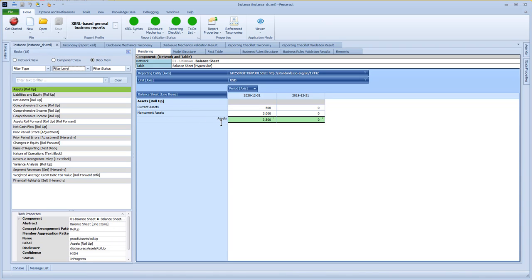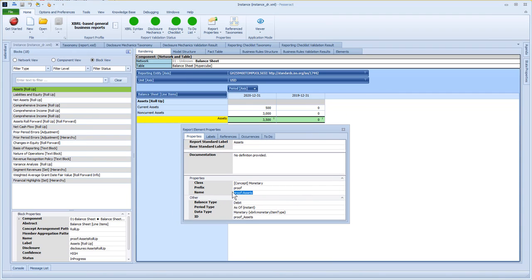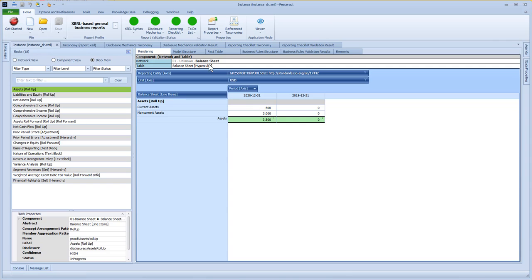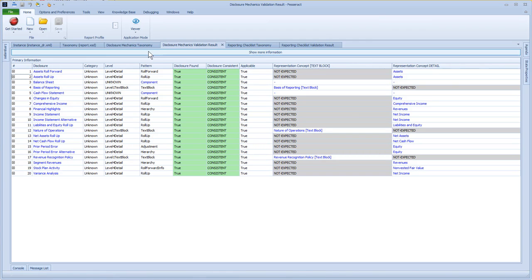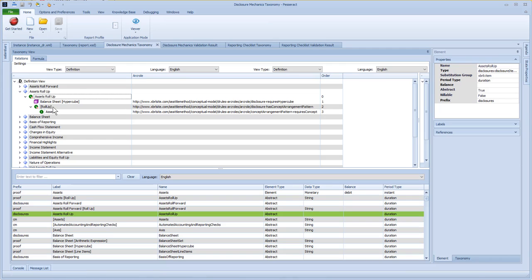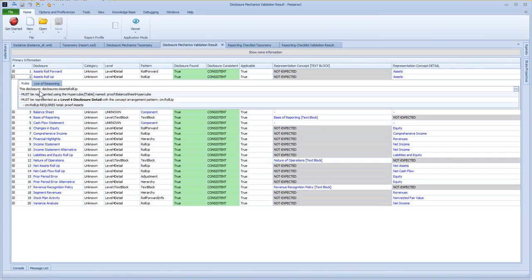So this is a roll up. This roll up is represented using this concept, proof assets. And this is in the model of the report. And software can read all this and then do useful stuff for the user. So I showed you this XBRL representation. I'm not going to explain this. This is converted into natural language by the software, and they're the rules, the disclosure mechanics rules.